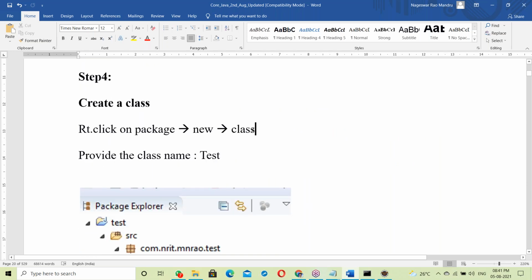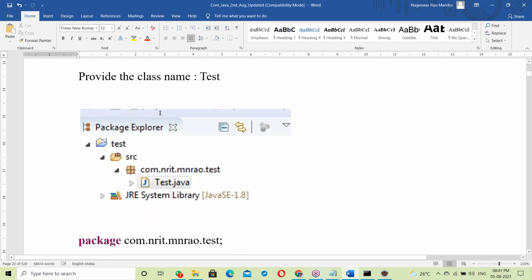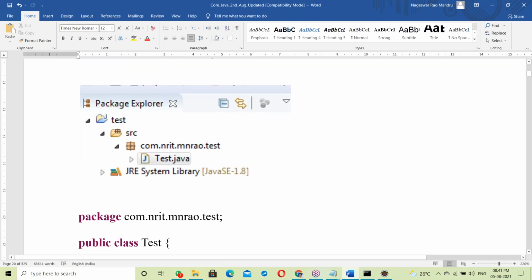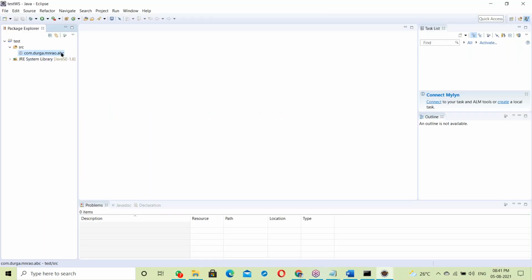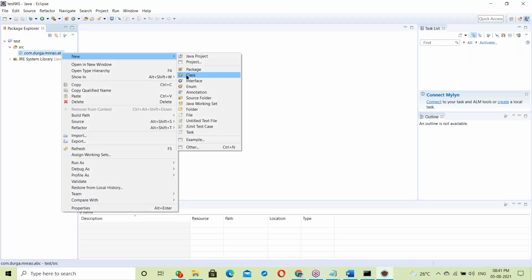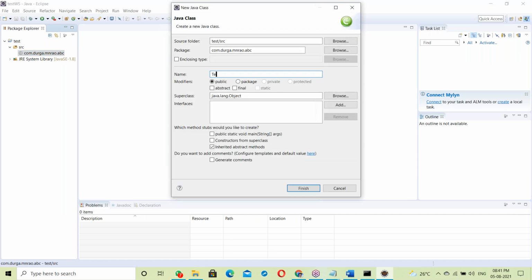Right click on the package, new class. Class name Test, so Test.java. Yes, right click on this package, new class. Test with capital T, finish.